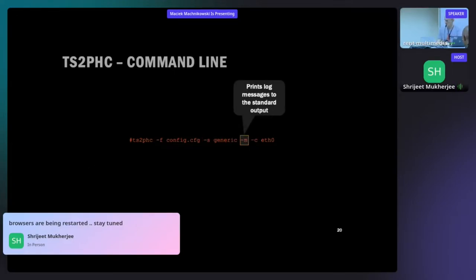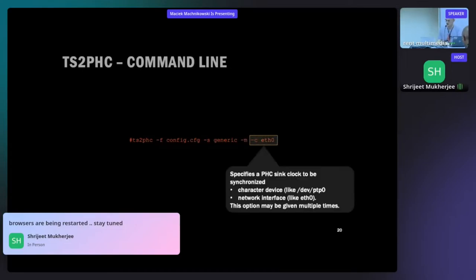Then obviously we want the messages on the standard output, so we will give the -m. And the -c specifies the sync clock to be synchronized. You can actually specify it multiple times, so one time of day data can be used for multiple adapters at the same time.